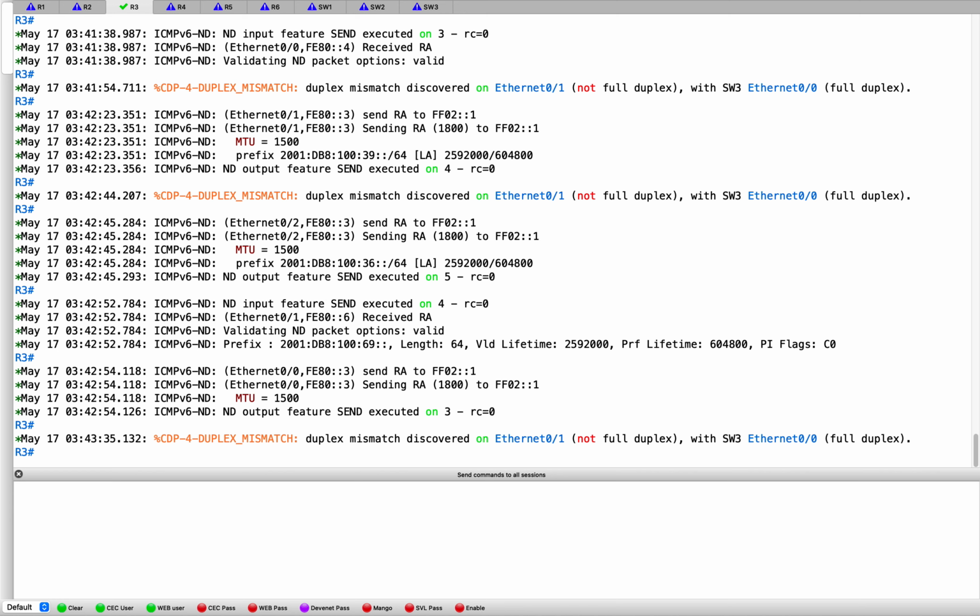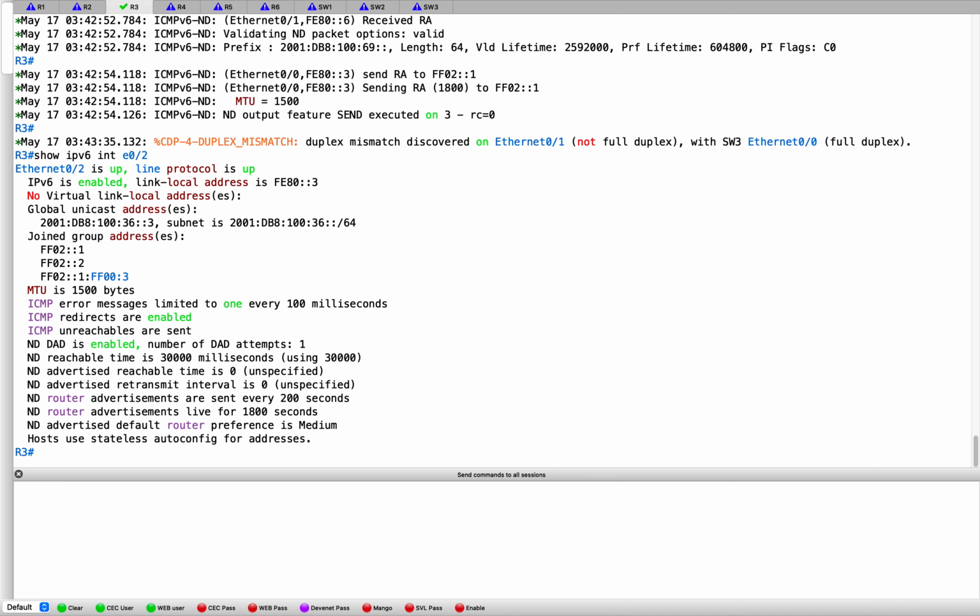But what we'll do now is let's also look at this interface in a little more detail. So what we will do is show IPv6 interface Ethernet 0/2. Okay, there you see, we see some information about the router advertisements, right? Here you can see the ND router advertisements are sent every 200 seconds, and the advertisements live for 1800 seconds. So all of these parameters you can change using configurations.